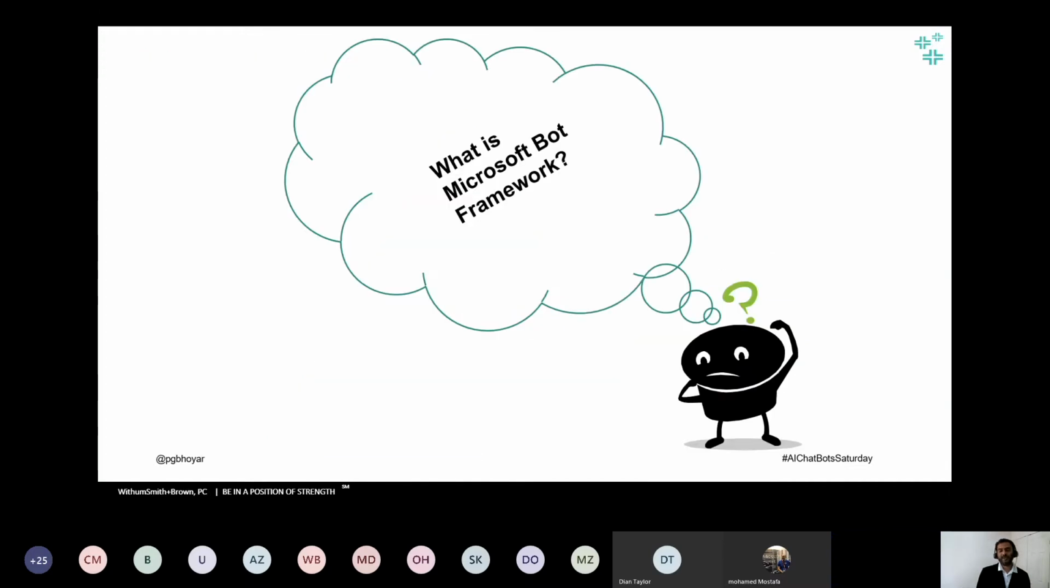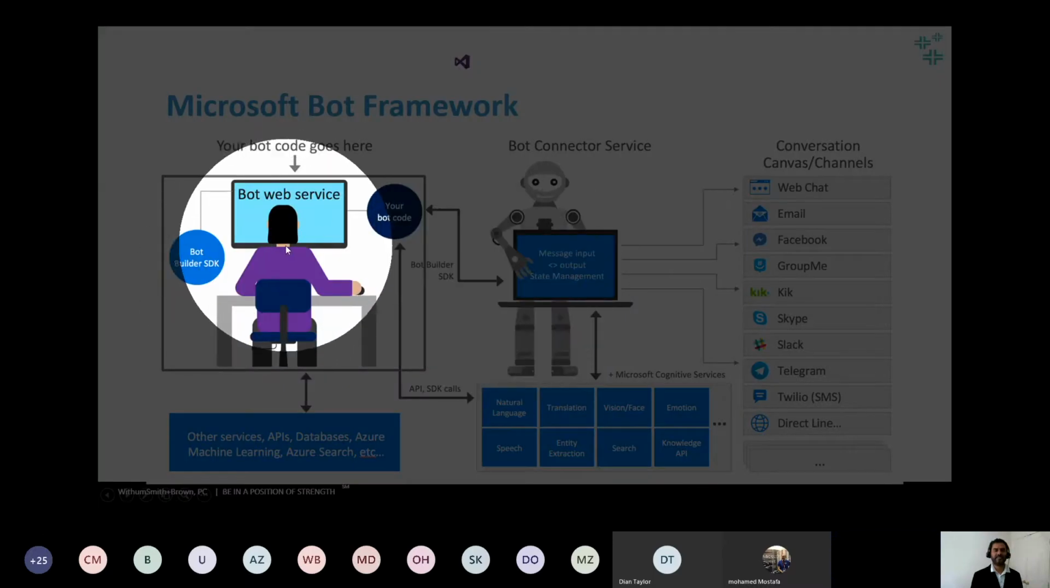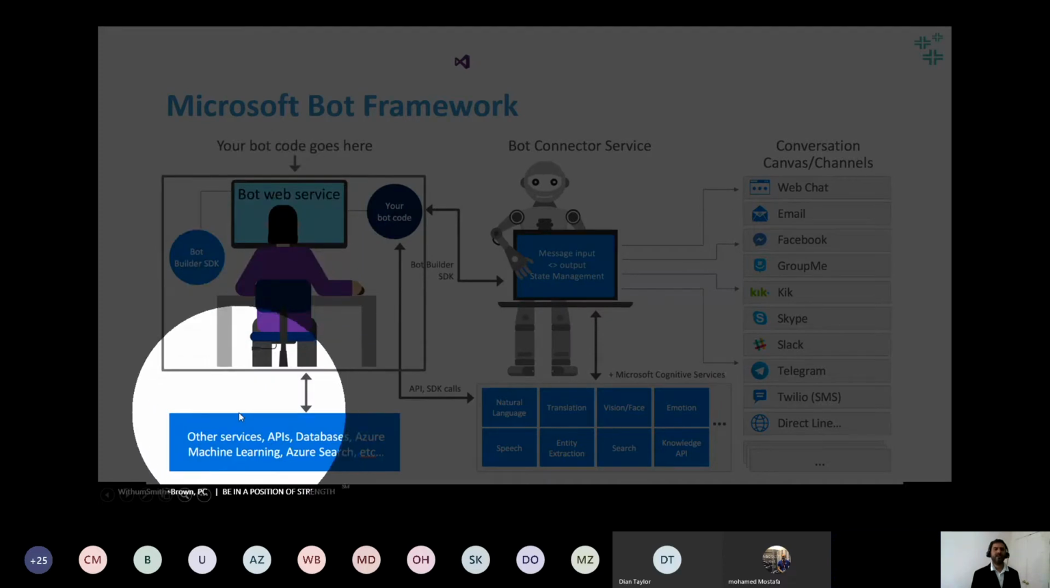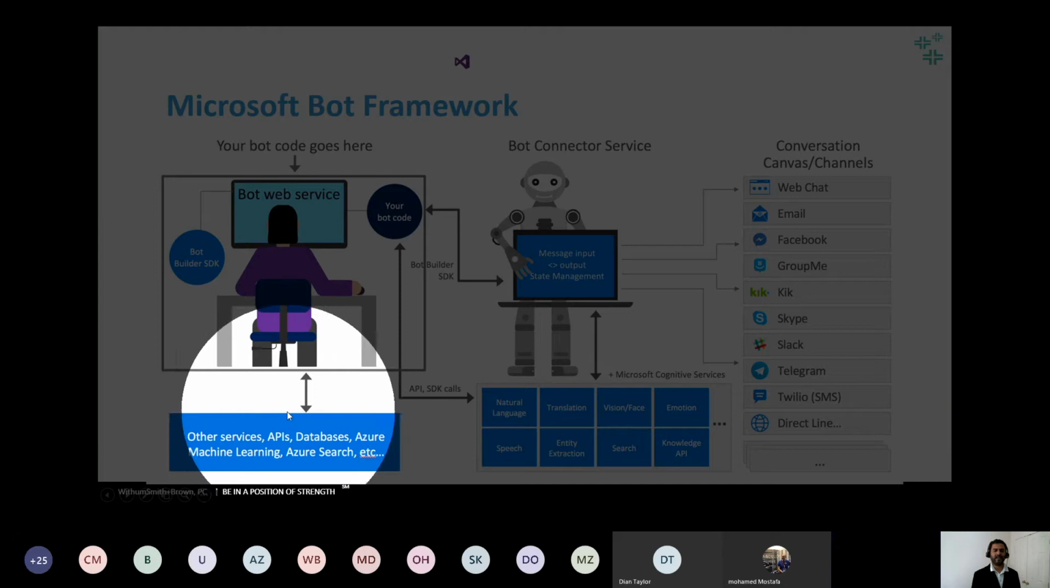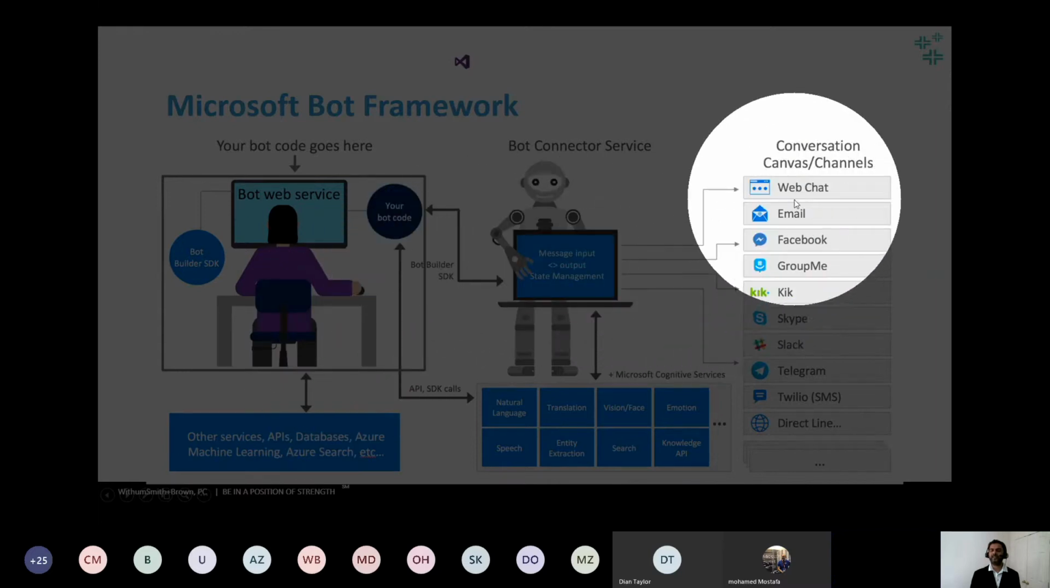So let's talk about what is Microsoft Bot Framework. In this session, since we already had dedicated sessions on Power Virtual Agent, I'm not going to cover how to get started with Power Virtual Agent, but I will straight away start with Microsoft Bot Framework. It basically allows you to create custom bots, and the way you can visualize it is you write your code inside your bot web service, and here you can integrate that with your in-house systems or various other technology stack you have, and then you deploy that bot to various channels.